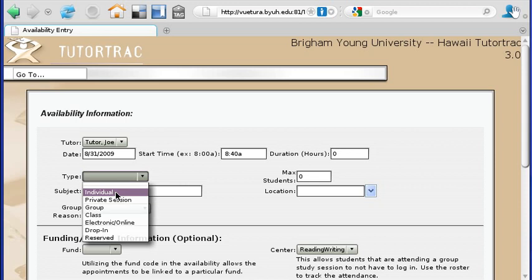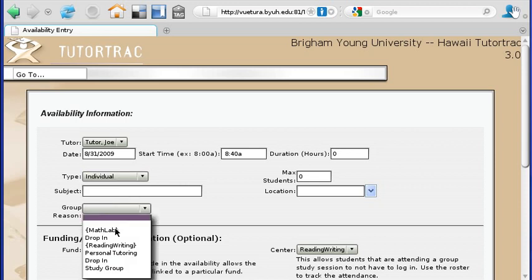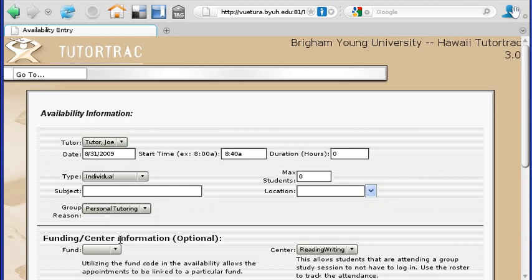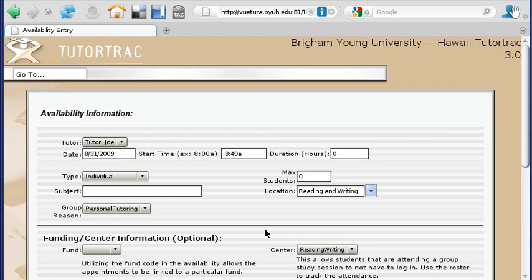Type is individual, and this group reason, this is if it's a group project, study group, personal tutoring, that kind of thing, you can do there. It doesn't necessarily have to be set up for individual tutoring, I don't think. Location, reading, writing center, and center, make sure it's the correct thing.